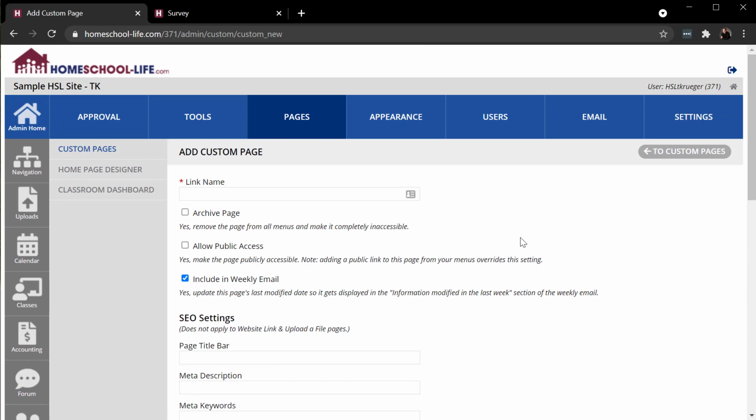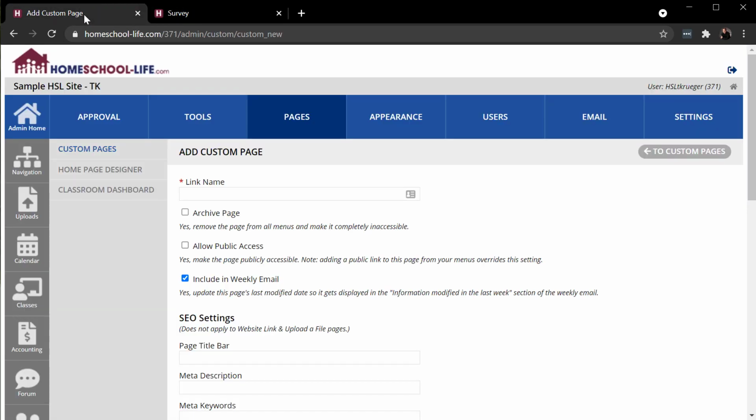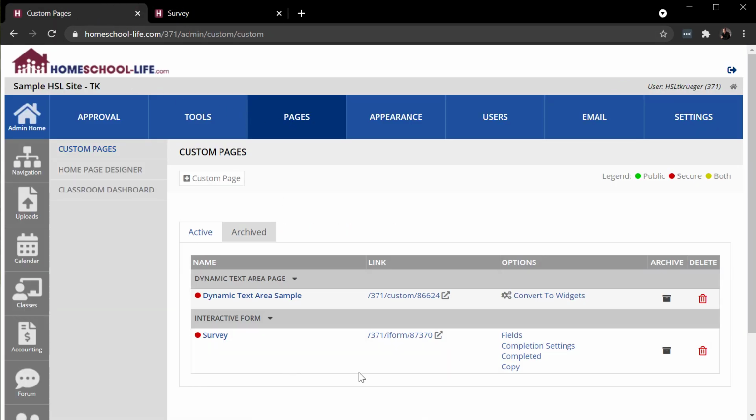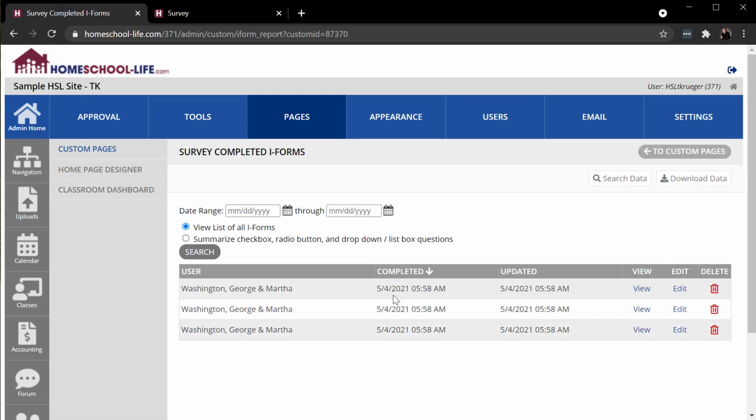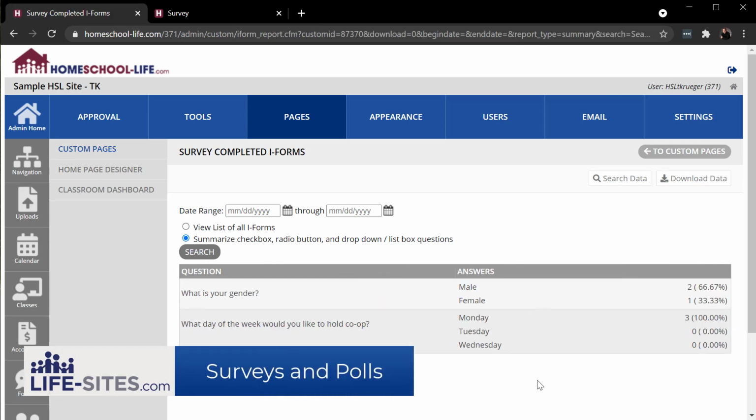Then you need to post it to your site or provide a link to it. In my example here, I posted it to navigation. As people fill those out, you can come back here to your pages and you can click on completed and you can review the results individually, or you can actually summarize and see a summary of those responses.